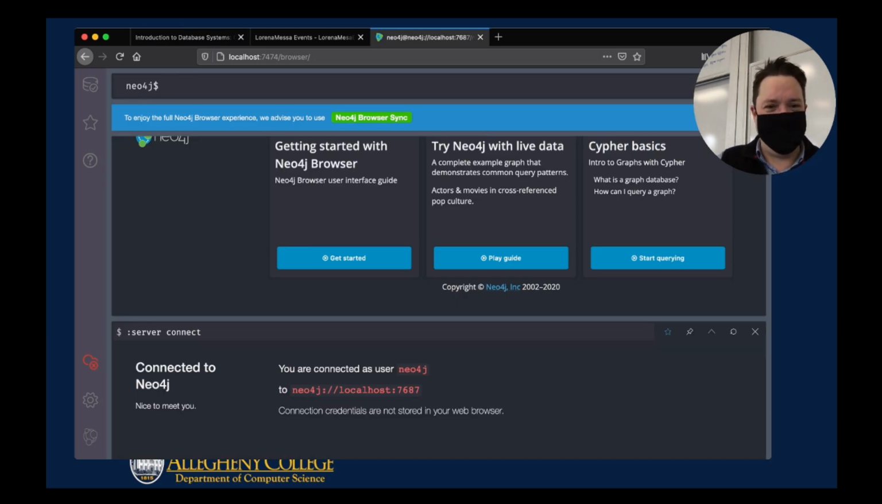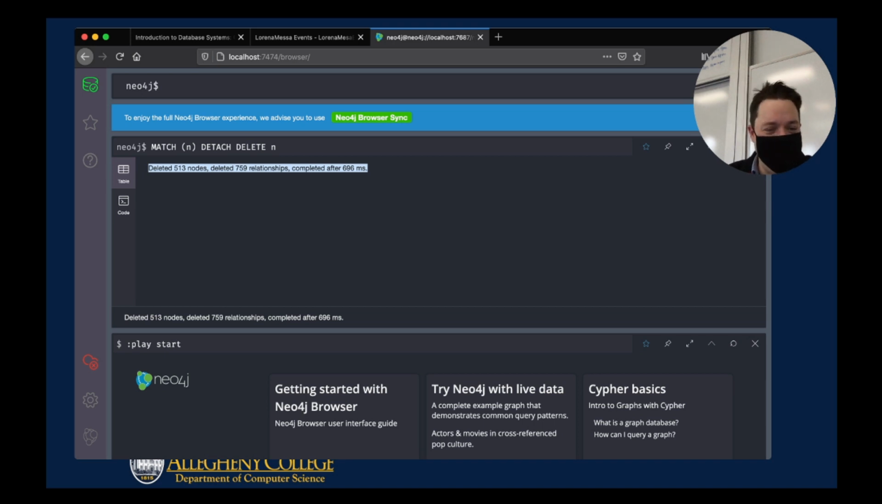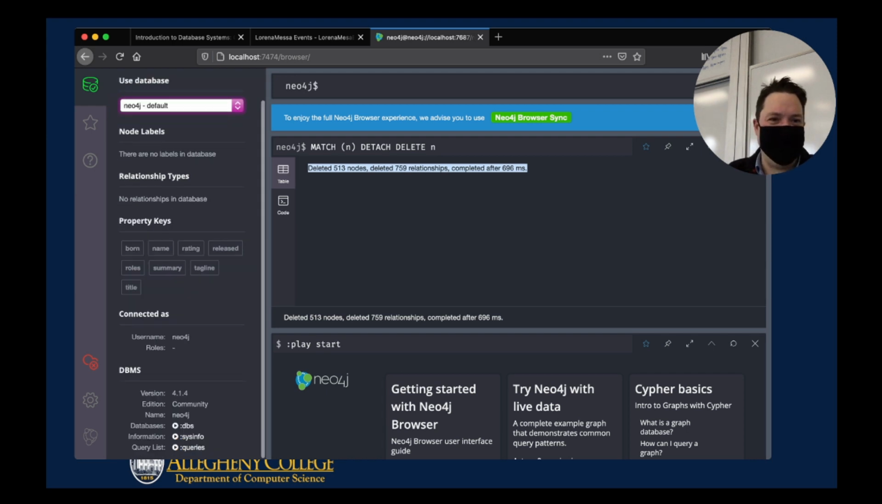So I'm just going to do that right now, just to see how I can get this thing to work. I just type this at the top, and you'll see that it deleted 513 nodes, deleted 759 relationships. I feel terrible. I just deleted 759 relationships. So sorry. Actually, we can get that back. That was the network that we were playing with from the movies. In fact, we can see that it's gone here. It's no longer there. But that was the movies database that we were working with.